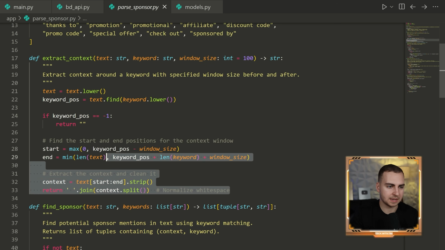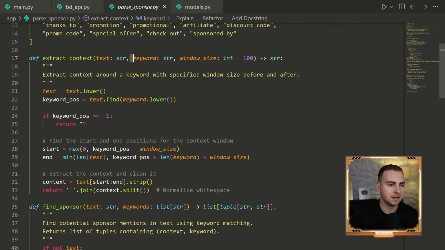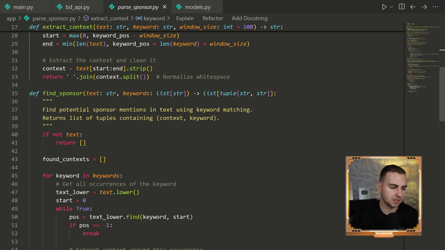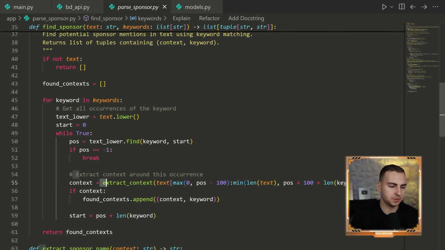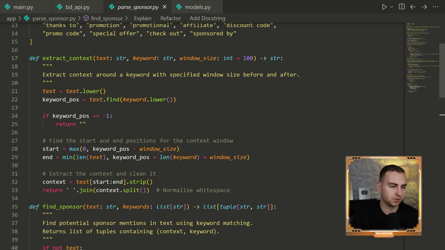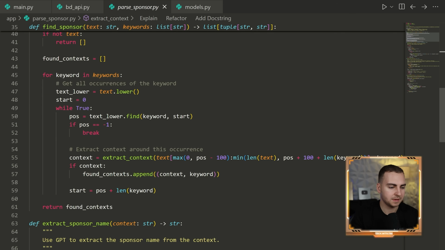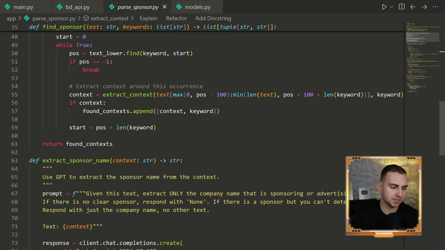Then what I do is I look through all of my text for a specific keyword. And then if I find that keyword, I grab 100 words, I believe, either before or after that specific keyword, and grab that as context so that I can then pass that to the LLM to see if a sponsor does exist. So here we have find sponsor, right? We have text, keywords. What we do is we extract content looking for every single one of these keywords that exist. If it does exist, then we add that to the context where we could potentially have a sponsor.